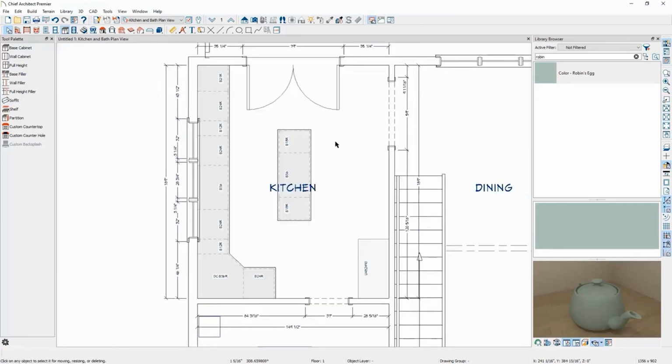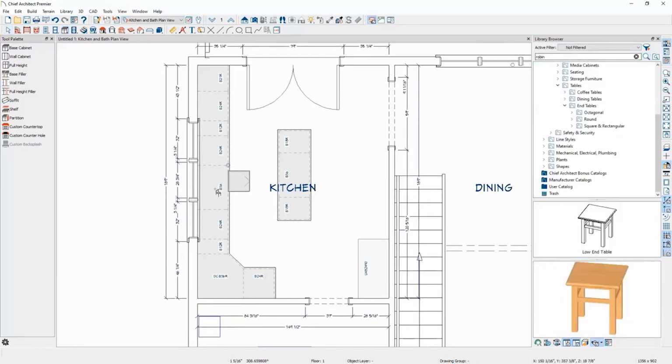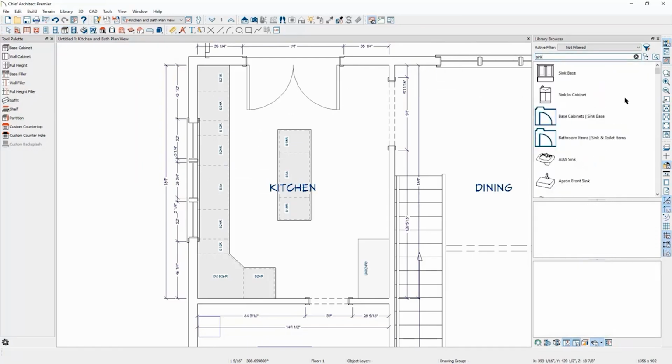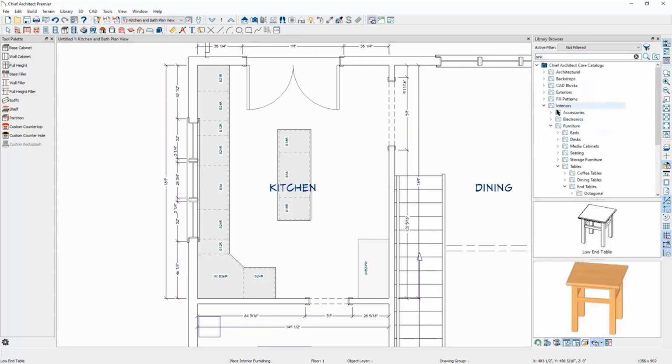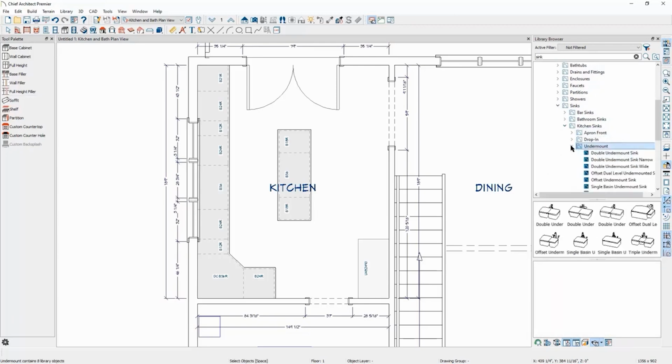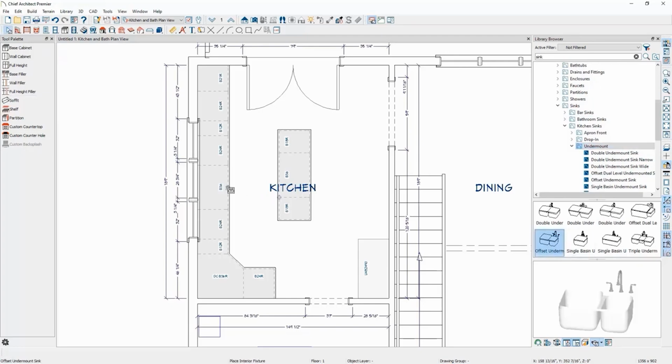Alright, now whenever you're placing fixtures, we can do so out of the library. So we're going to put in a sink here, so I'll run a search for sink. We have several different sinks. Now you can also just go into the library browser, and in the architectural folder you're going to find plumbing fixtures, and in the plumbing fixtures you're going to find sinks. So we'll have our kitchen sinks, and I'll grab an undermount, so I'll expand this list here and find one that I like. So I like this offset one, so we'll use that.